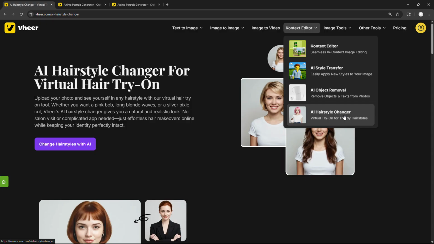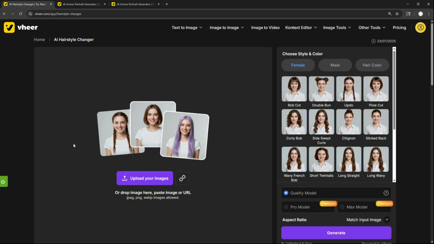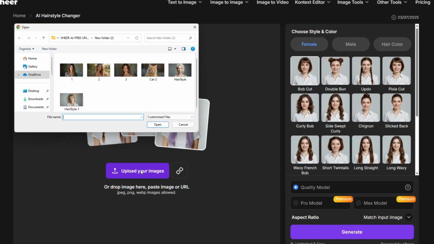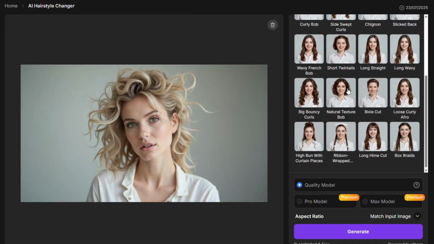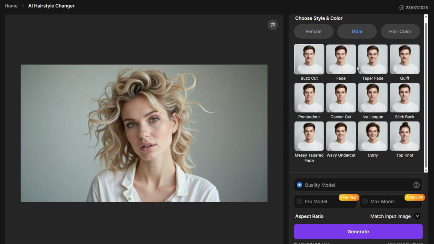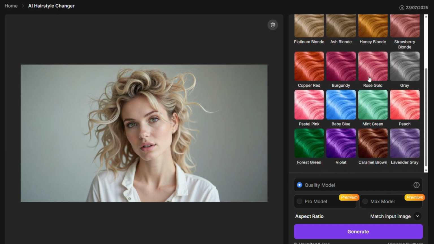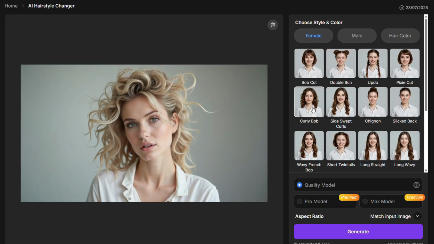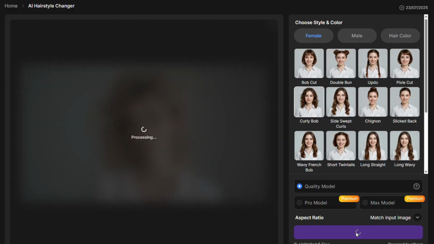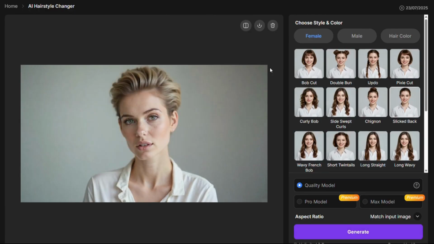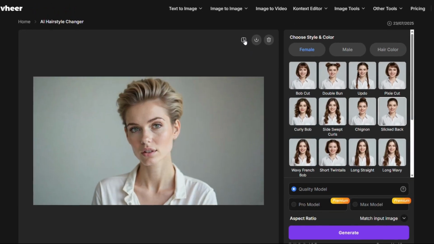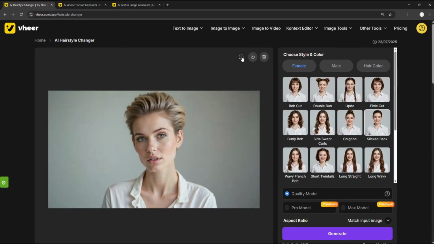And finally, if you ever wondered how you'd look with a completely different hairstyle, the AI Hairstyle Changer makes it easy to find out. Just upload your photo, then browse through a variety of trendy styles, including both female and male cuts. Or head to the color tab and pick a shade you like. Let's pick this hairstyle and hit generate. In seconds, you will see yourself with a brand new look. No scissors, no regrets. It's the perfect way to try before you trim, and maybe even discover your next real-life hairstyle.